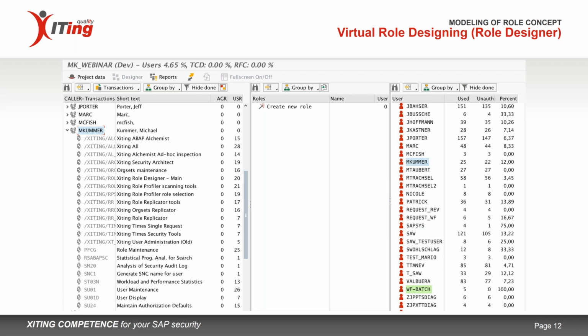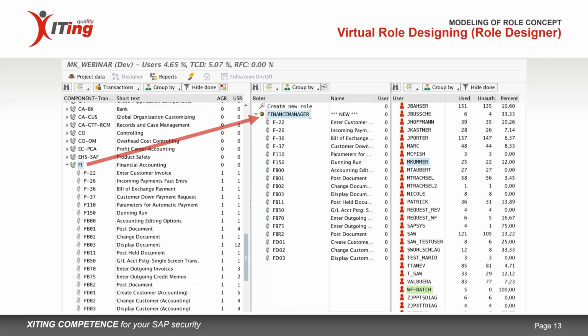Okay, and so that's the initial designer screen. We also have, and this is where you'll see we drag from right to left, and that's how we create the roles.